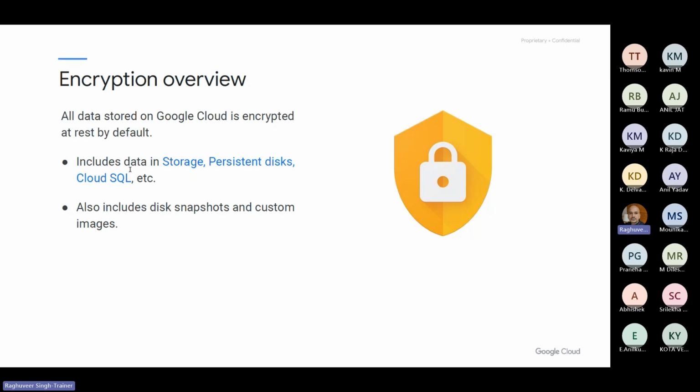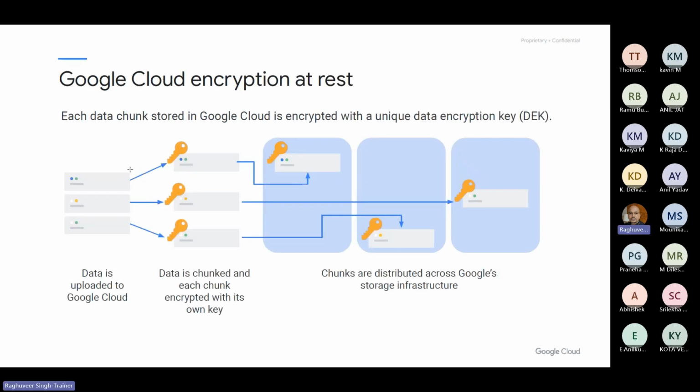So when you create a snapshot from the persistent disk, an on-demand snapshot, or when you create a snapshot using a snapshot policy, that snapshot is also encrypted. If you create an image from a disk, if the disk contains the root volume, which is the C drive with operating system files, then you create an image from the snapshot. When you create an image, that image is also encrypted. So that's what encryption is.